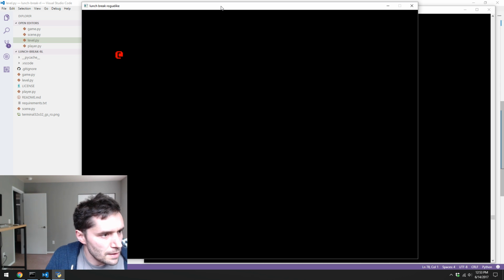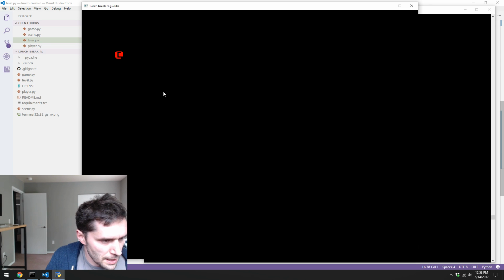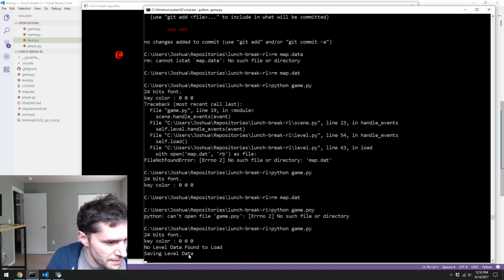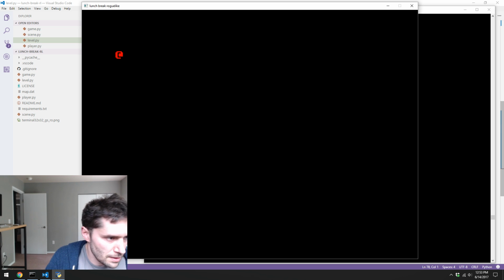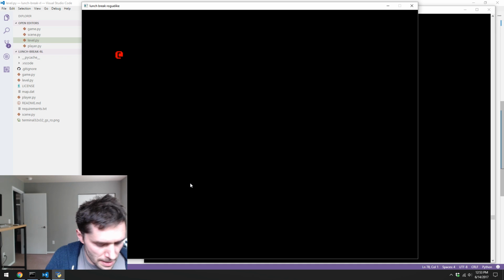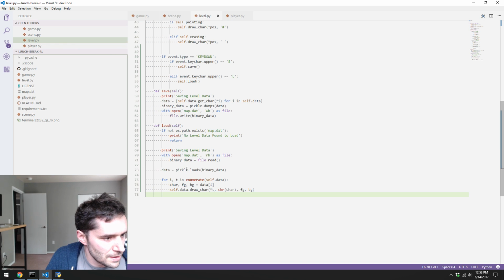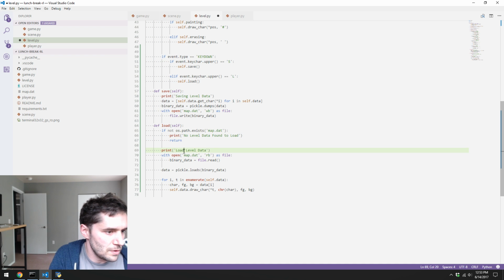Okay, so hit L, and this should say no level data found to load. I can hit S, and this will say saving level data. Hit L again, and it should say... L. Did I goof that up? I did. Loading. There we go.